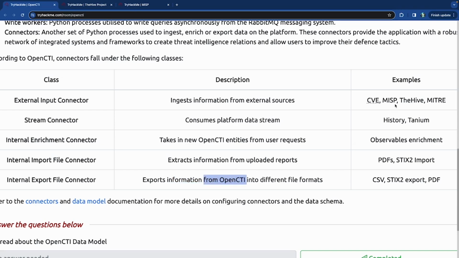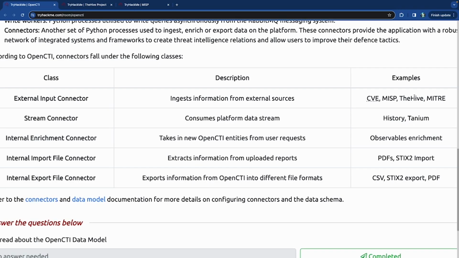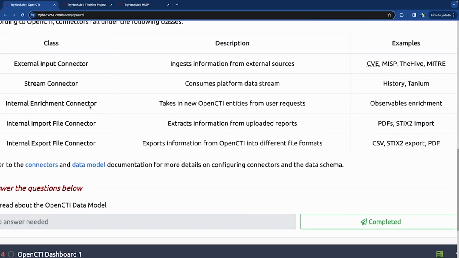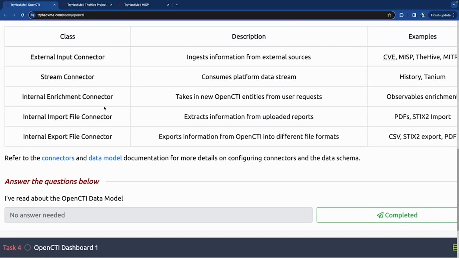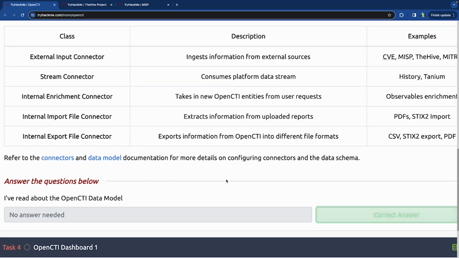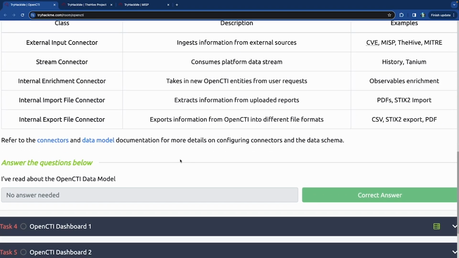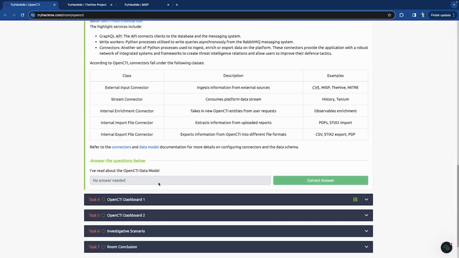And these are some of the examples right here. And so I think the external input connector is what MISP and TheHive are for. And of course, the MITRE ATT&CK framework and Common Vulnerabilities and Exposures. So all of those feed input into the system, into the API, and it gets processed accordingly. So yes, we have read about this. And it says refer to the connectors and data model documentation for more details on configuring connectors and data schema.